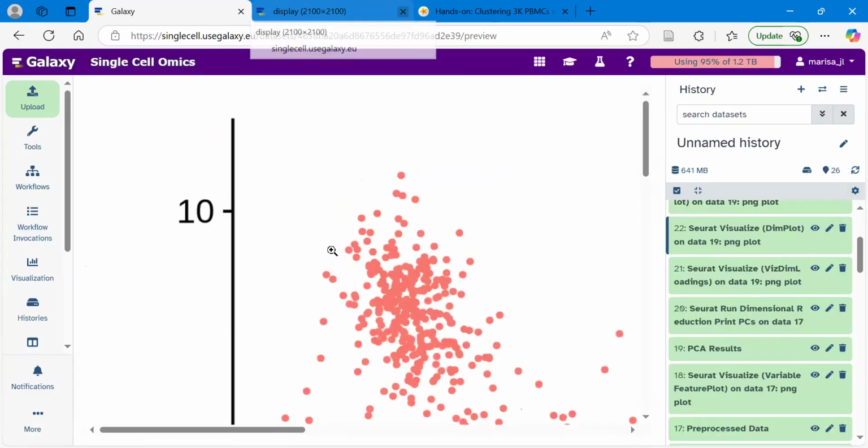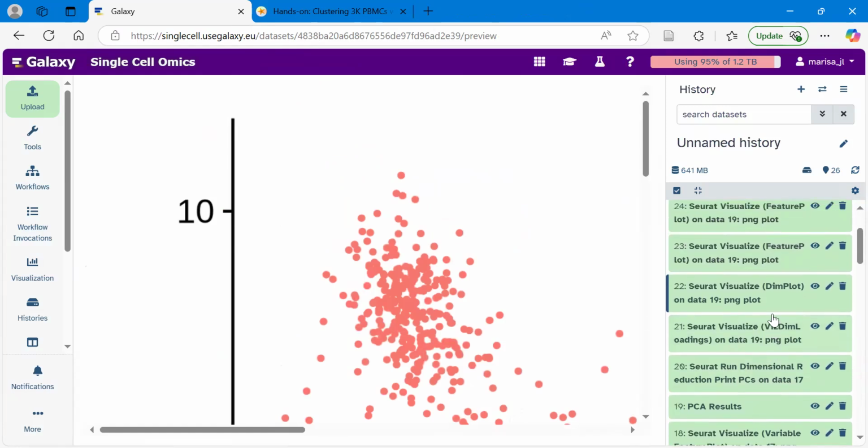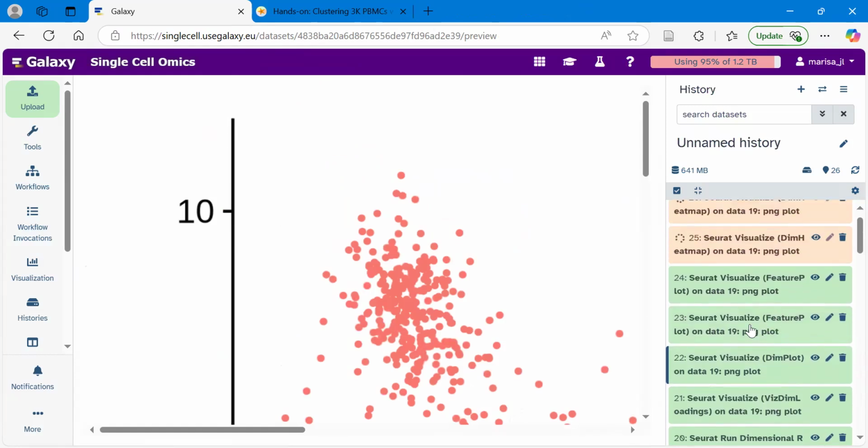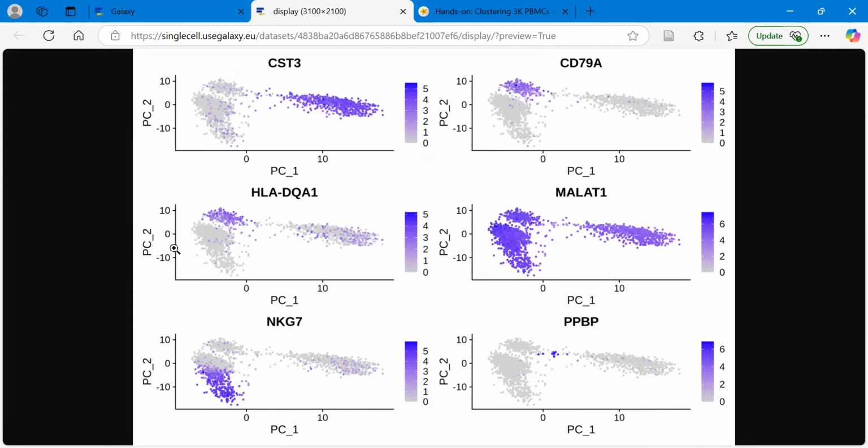If I close that down, we can see the next 2 plots are those feature plots where we plotted the top genes associated with the top 3 PCs. So if I click on the eye of that first one there and open that in a new tab, you can see this is the same, slightly squashed now, as the previous dim plot that we saw, but we've coloured it in now by the expression of these top positive and negative genes.